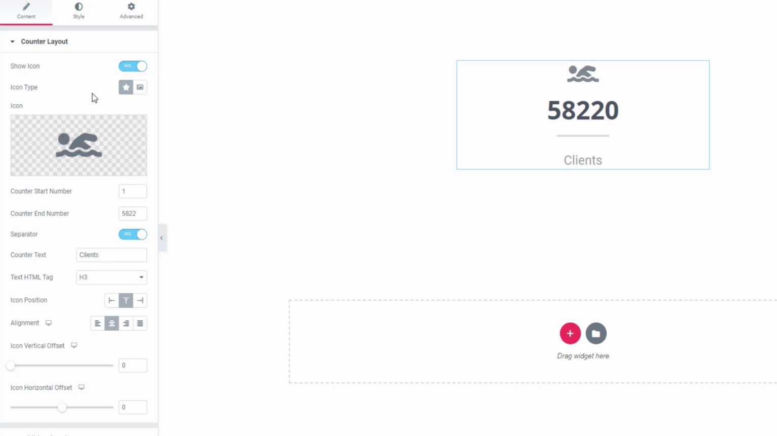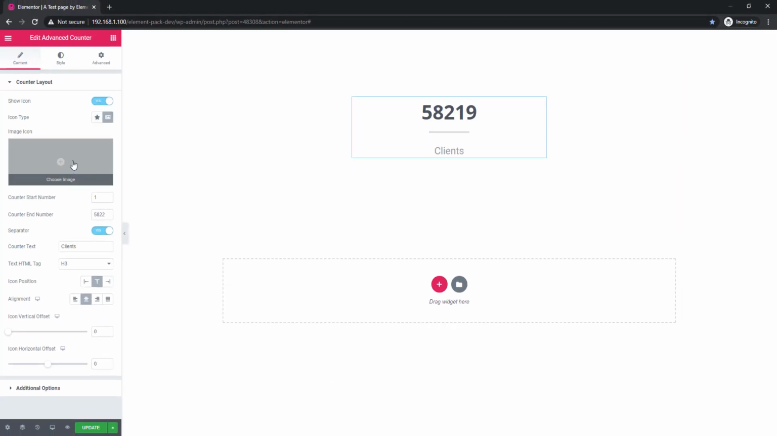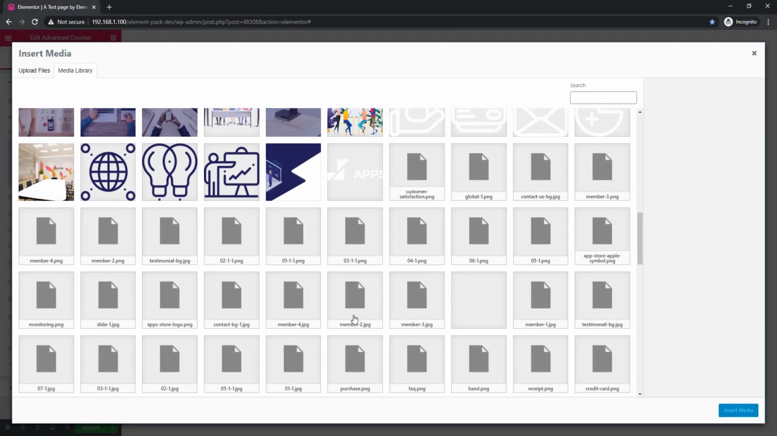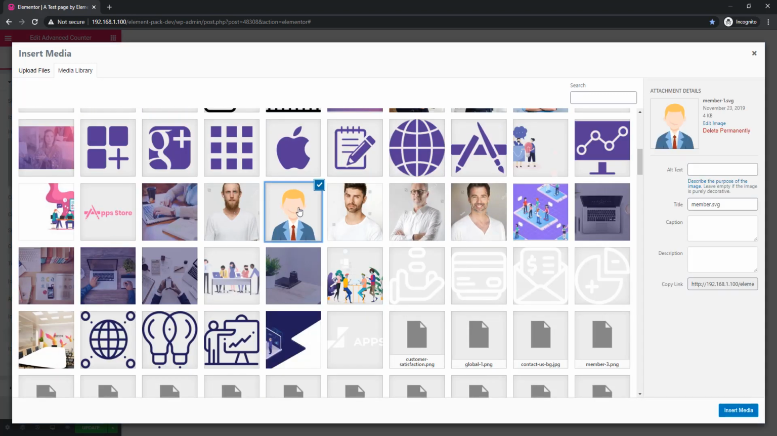Okay. If you want to use an image instead of an icon, you can do that. Just click on the image and choose whatever image you want to use. I'm using this image. I'm selecting and inserting media.